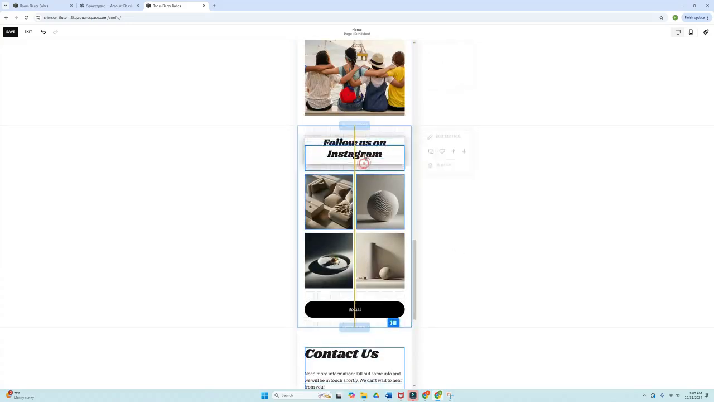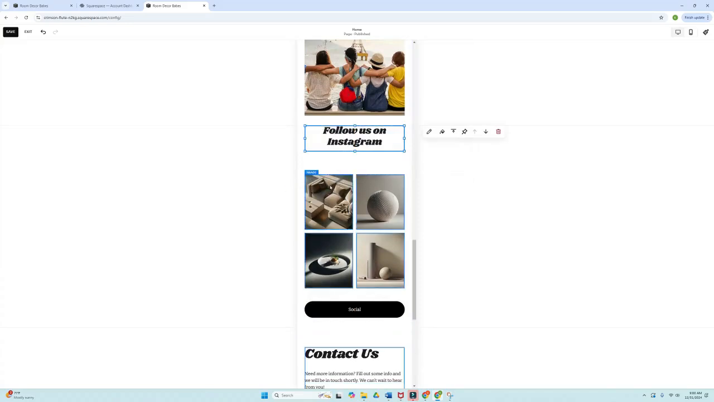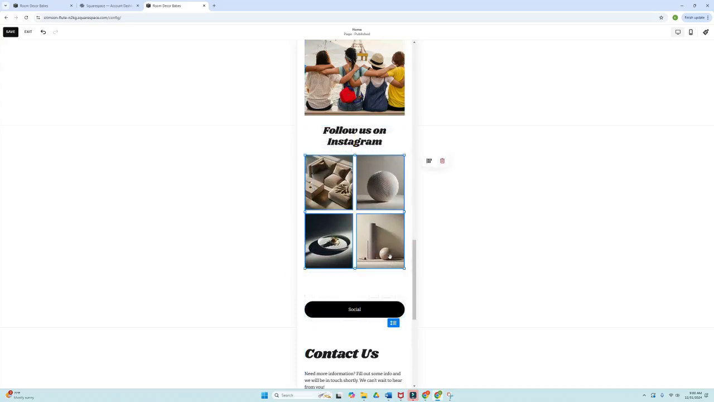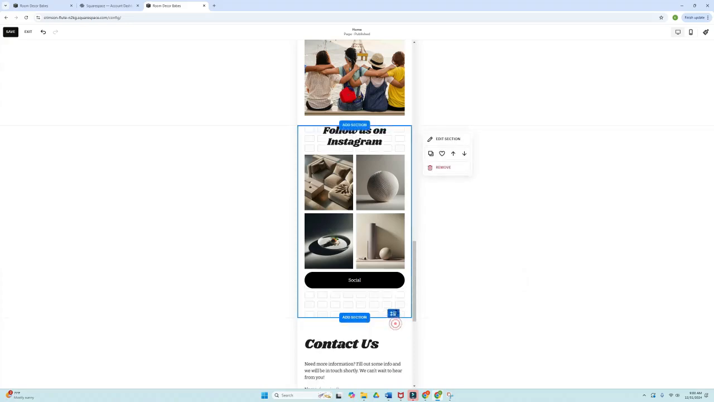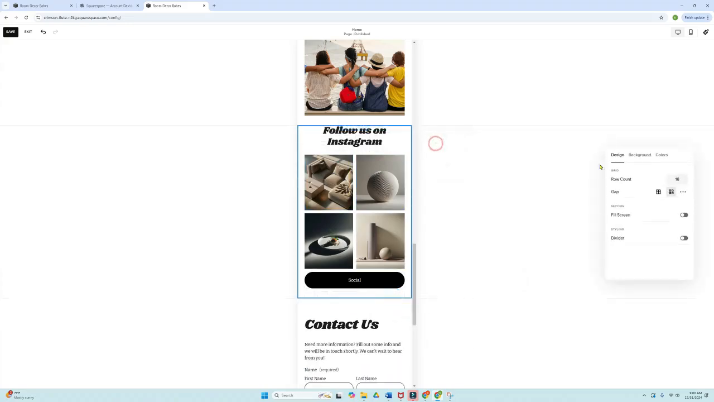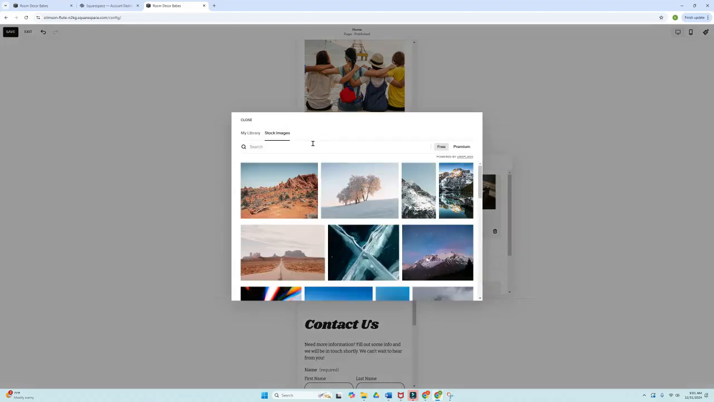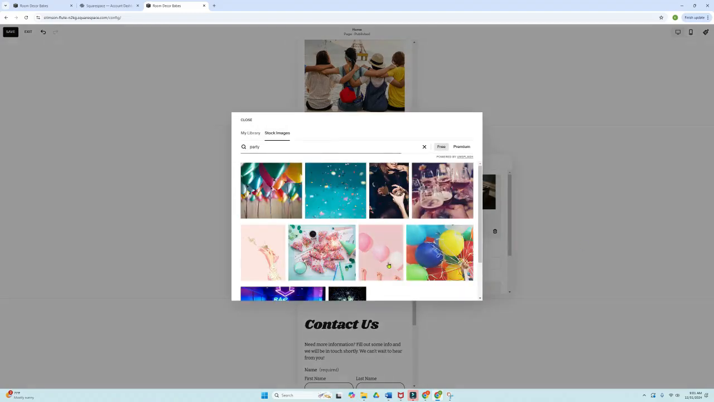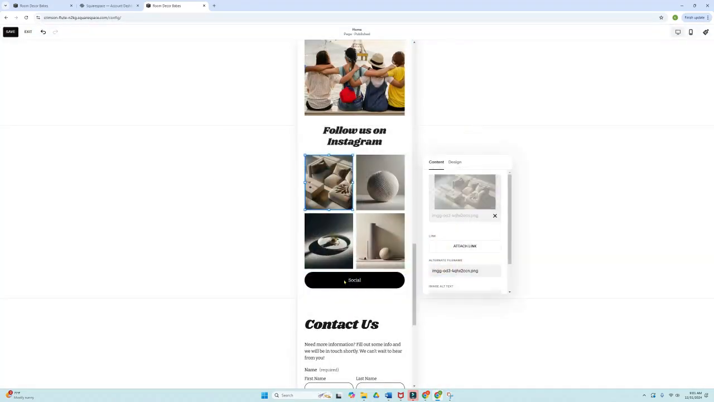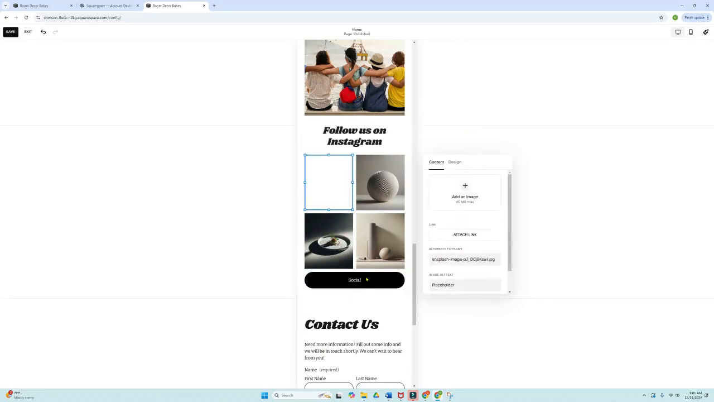And then we have our follow us on Instagram section. We can select all 4 of these, click it here. And let's put some pictures here. So the way we do that is we click on the picture and we'll click replace. If you have your own picture here, you can select it from your library, or you can add in some stock photos. So we'll do that now.